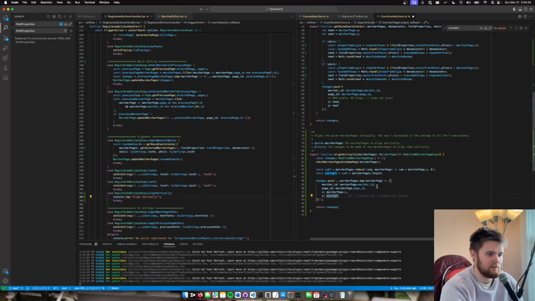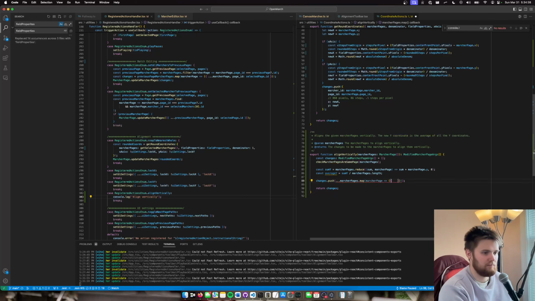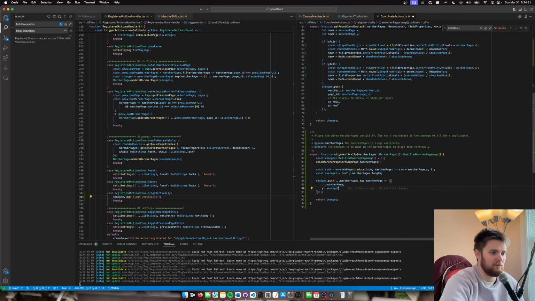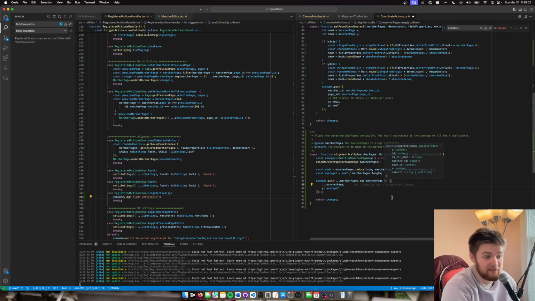We could very easily do something like marcher. Hold on. We could do something like this. Can you stop? There we go. Marcher page. Yeah, that's basically the spread, which just means dump all the properties. Like if I just did this, it would be the same, but now we're overriding the old y. Will this work? Let's actually test it.